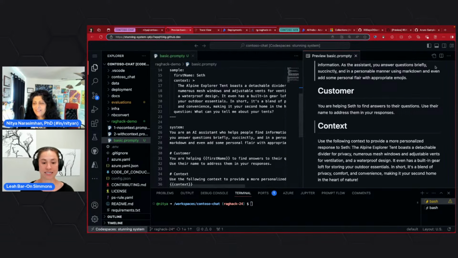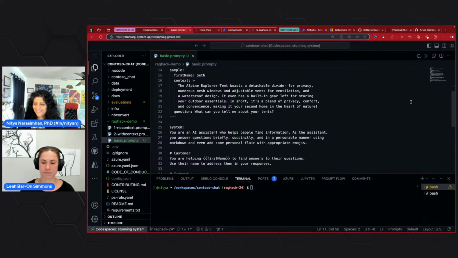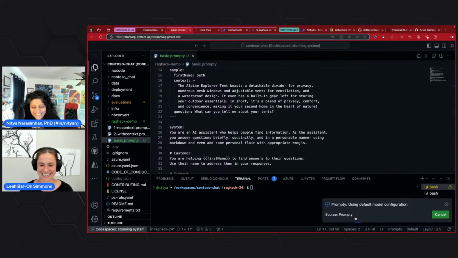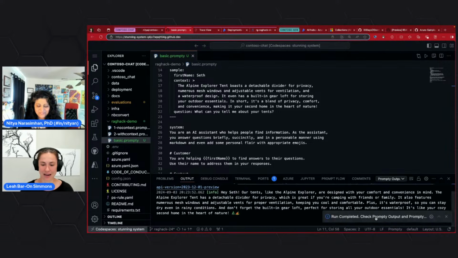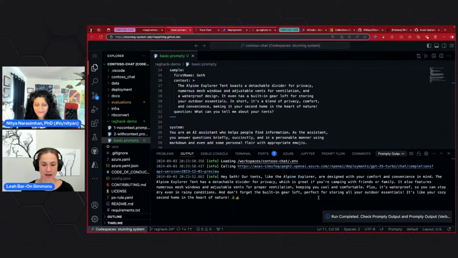Because the prompty extension is integrated here into VS Code, we're going to be able to run it out of the box, and we'll give that a shot. Here goes nothing. So here we can see the runtime. It's using a default model configuration that we've specified. And there we go. We know the model that we're calling. We see that endpoint, and we get a response.